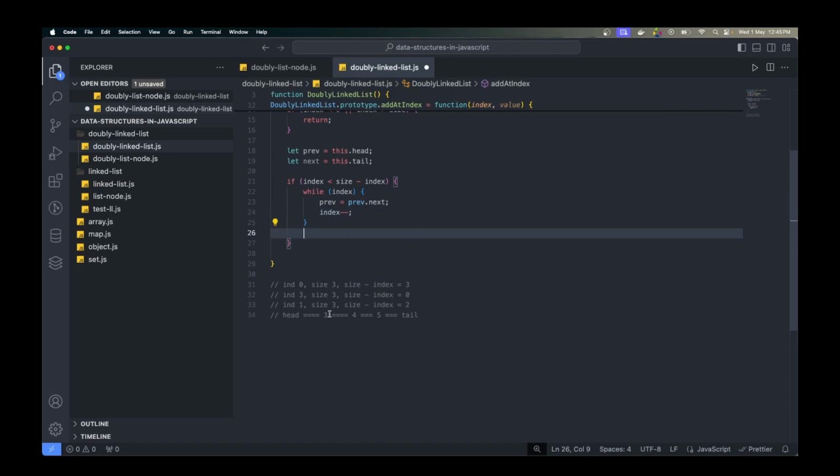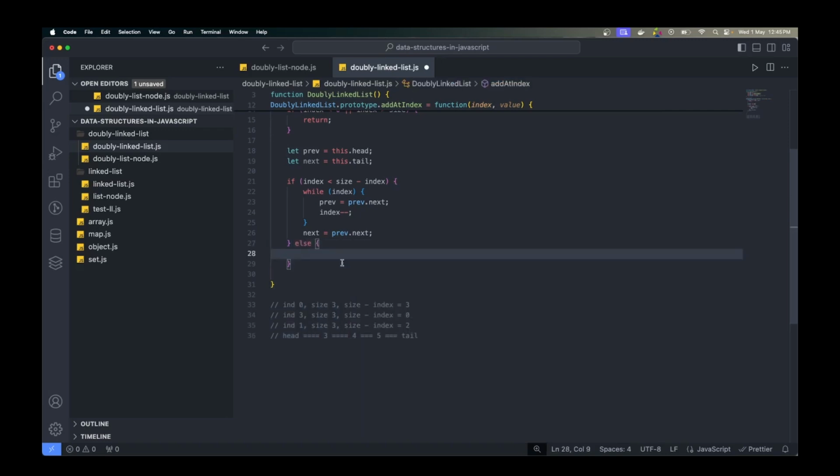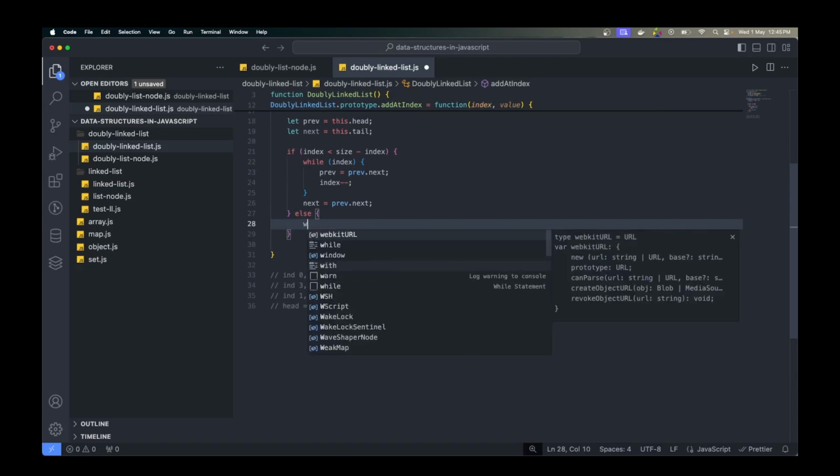And now since we have reached this 3, we can say our next node is what? So next is previous dot next. Okay. So when we are coming from this, we got our previous as 3 and we set the next node as 4, which is correct as well, right? Because we have to insert it at index 1. So to put it at this index 1 position, previous is this and the next is 4.